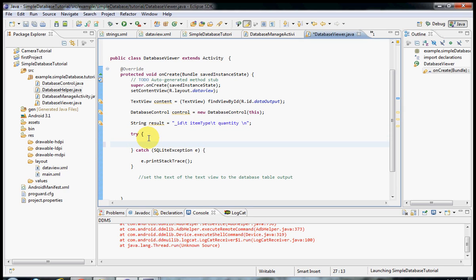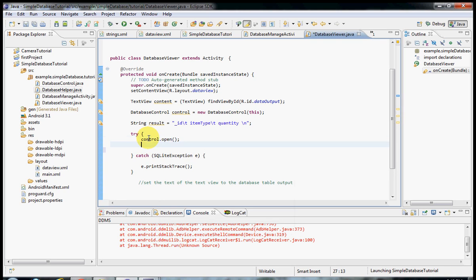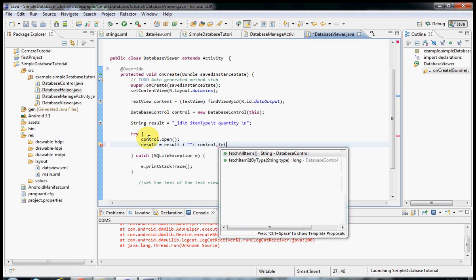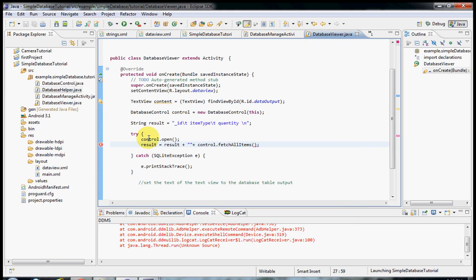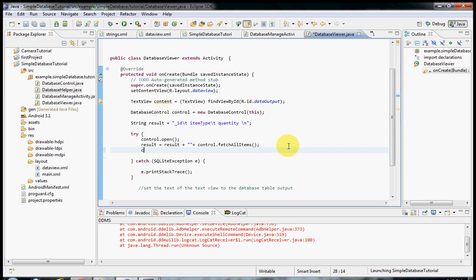Now, within the try catch, all we're doing is we're going to open up the database, control.open. We're going to have result equal to itself, and then concatenate an empty string plus the control.fetch all items. That was the database function we had defined earlier that will just take all the results of the database and return them as an organized table string. And then we just want to close the database.